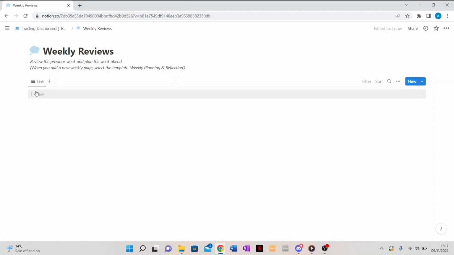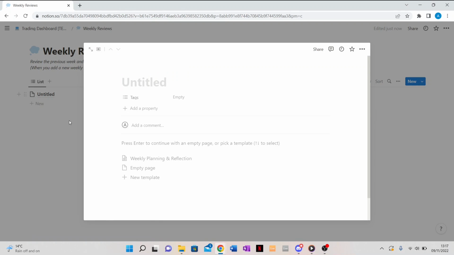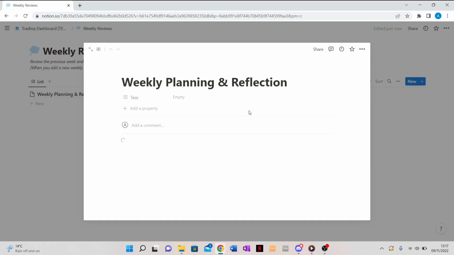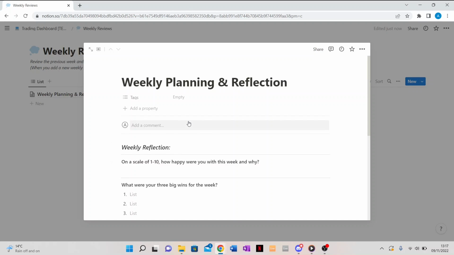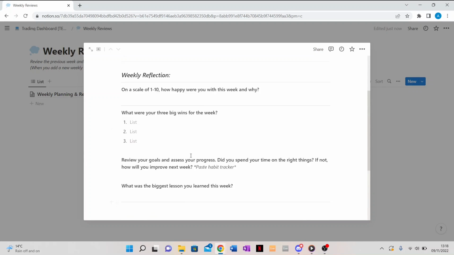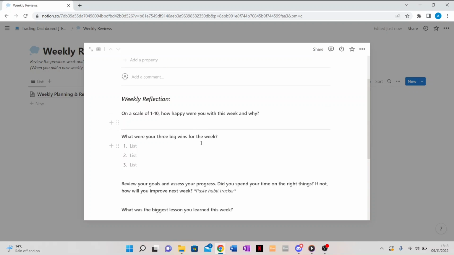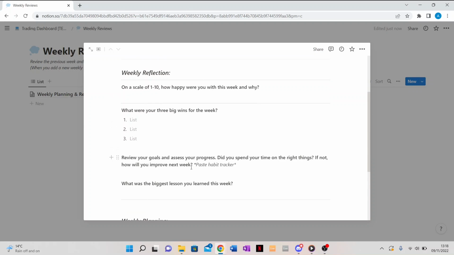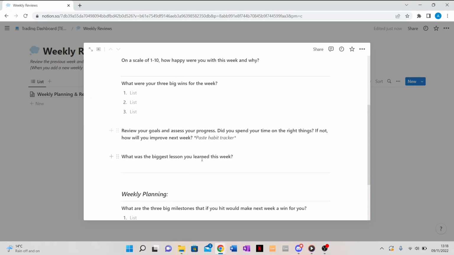And to generate a new template, you're just going to click this new button here, and then straight away you're going to click this weekly planning and reflection. Once you click that, it's going to load up the template that I use for my weekly reflection. So as you can see, I've split the weekly reflection and weekly planning into different sections. Firstly, how happy are you with the week? What were your big wins? Review your goals and assess how well you did.